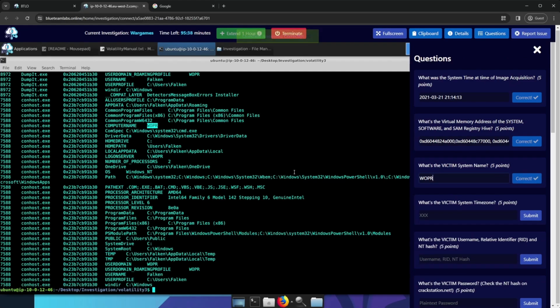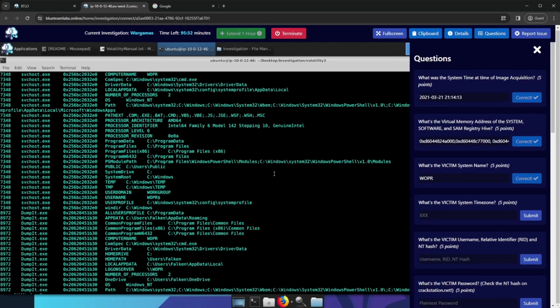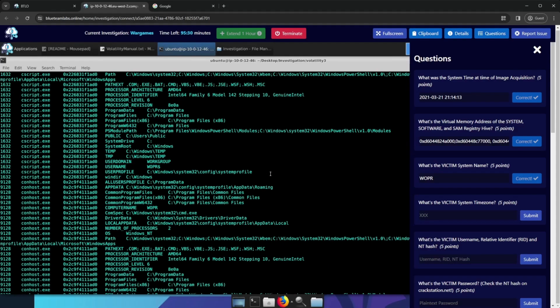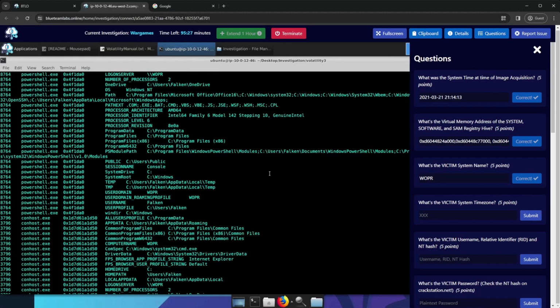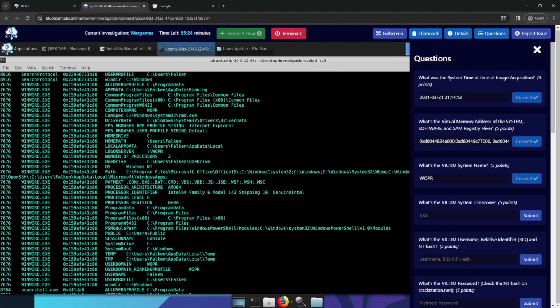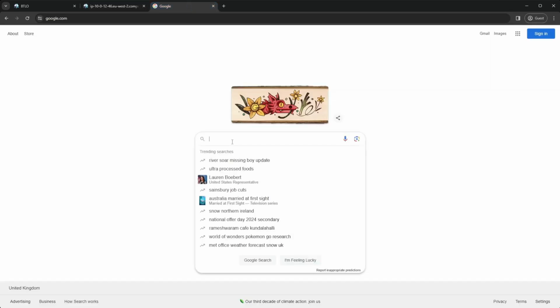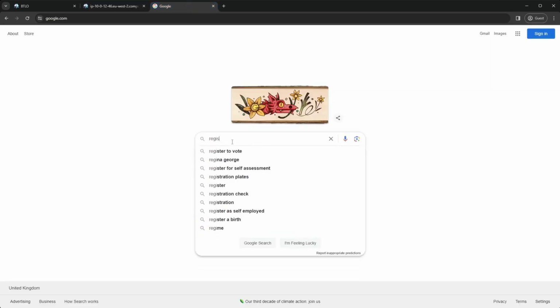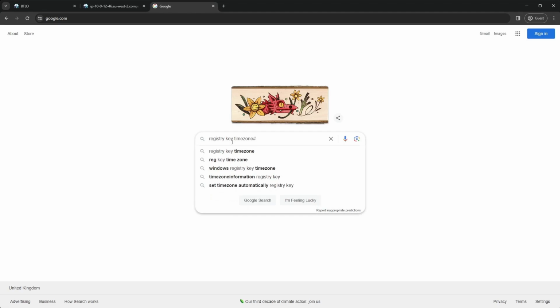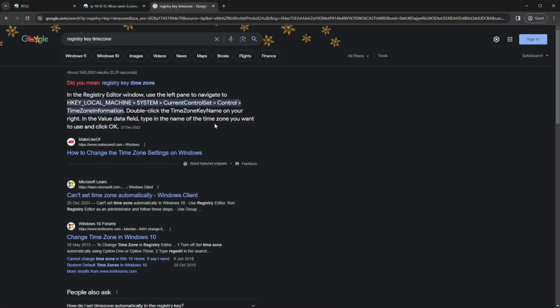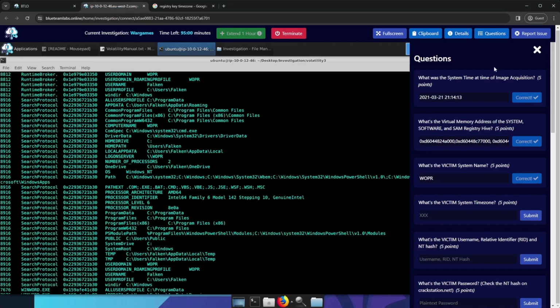Great, so what is the victim time zone? I'm not sure if that's going to be in environment variables or not. Guessing that's going to be in the registry. I don't know where those are. Let's have a look. So registry key. Oops. Okay, so I have the location. How do we get the registry keys?